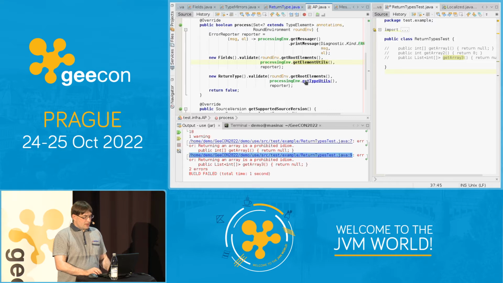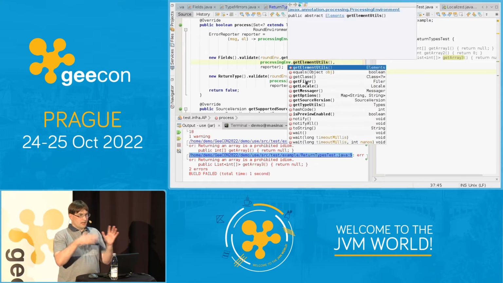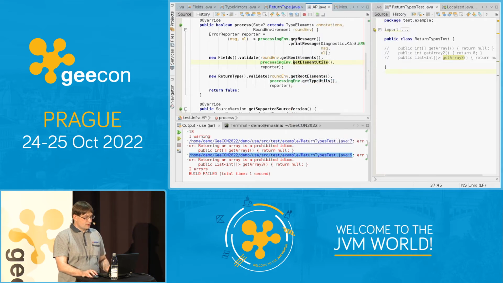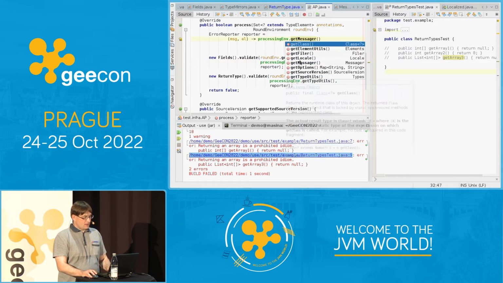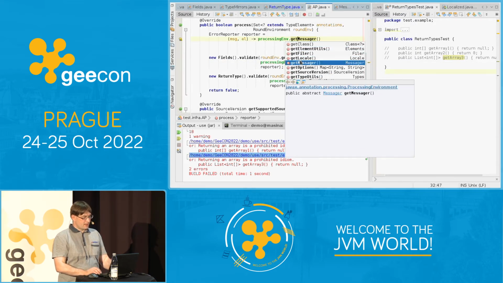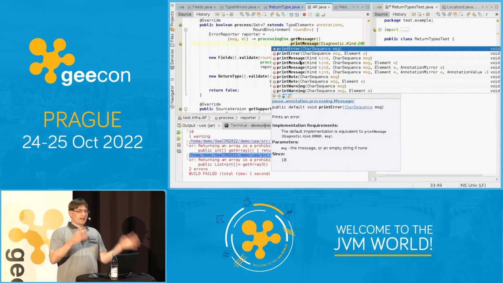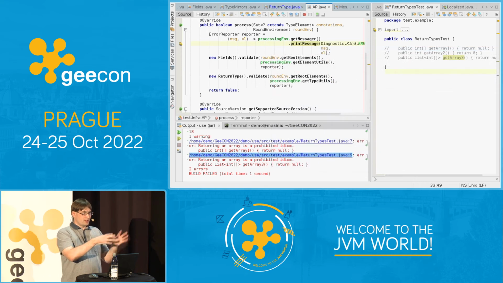And here we have access to the element utilities for types. We also have an access to something called messenger, which is here. And this messenger has methods that allow us to print errors, warnings, and so on. So this is how the error reporter was implemented. We use just messenger to print the errors. And if you print an error, it will actually stop the compilation after the annotation processing.